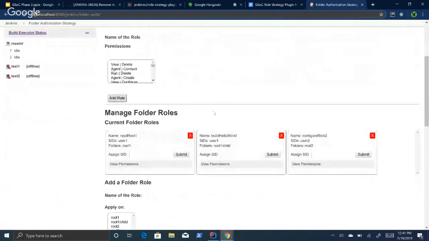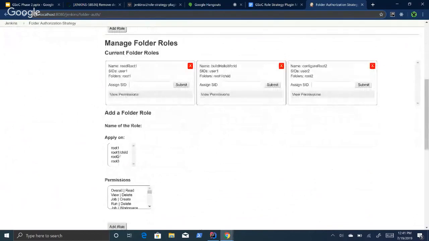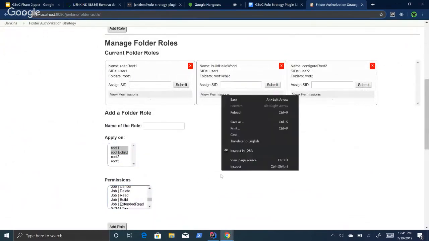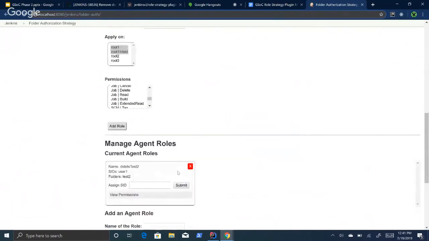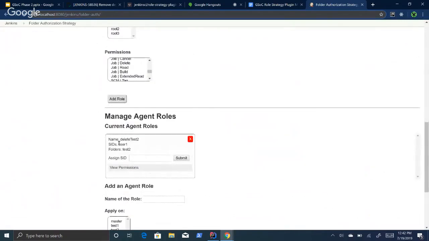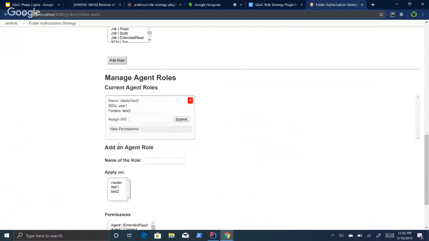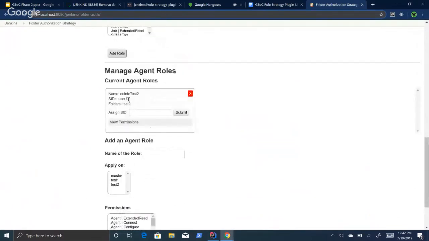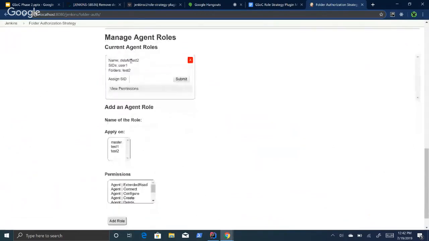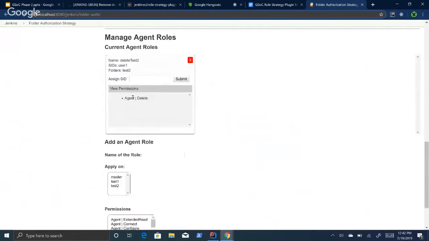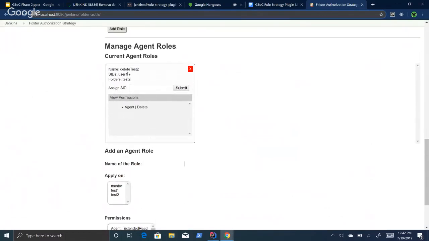Similarly, we have folder roles. We can choose multiple folders to apply a role here. And again, we can choose the permissions. Similarly, we have agent roles. So now let's see how this plugin works. User one has been assigned the delete permission for the agent test 2.